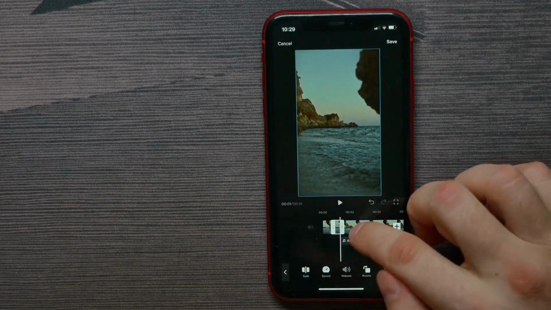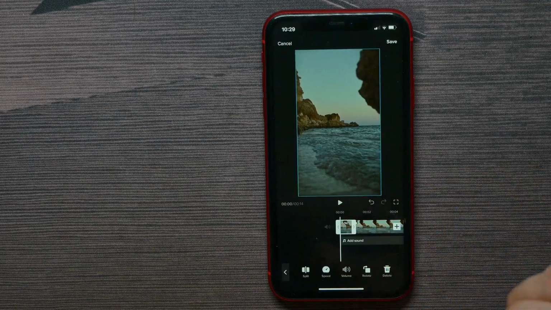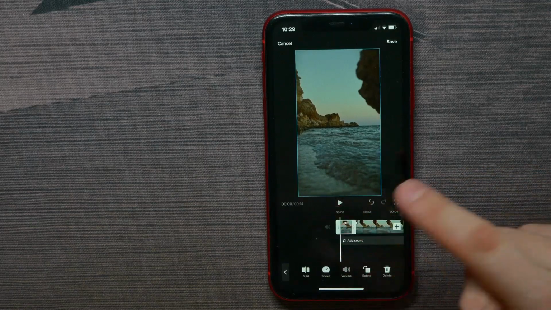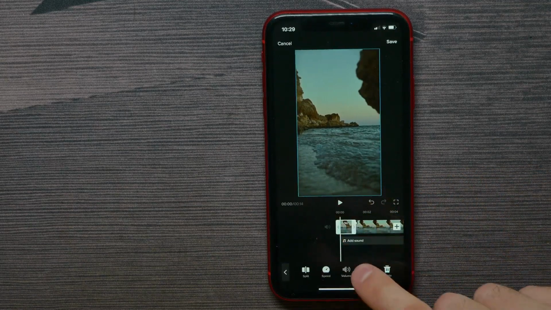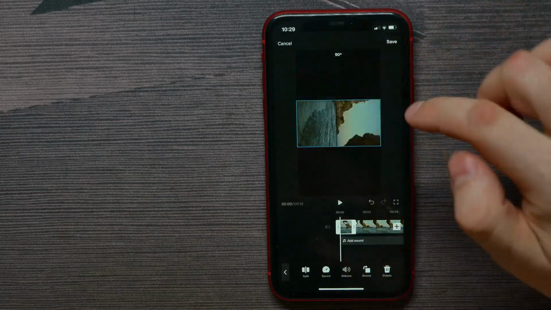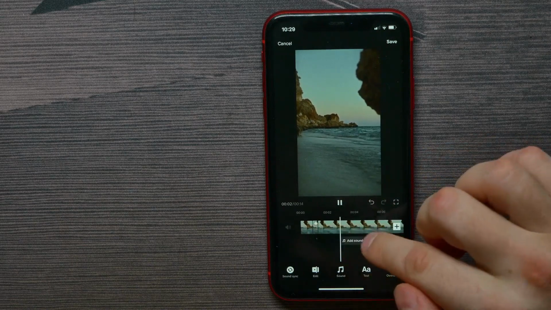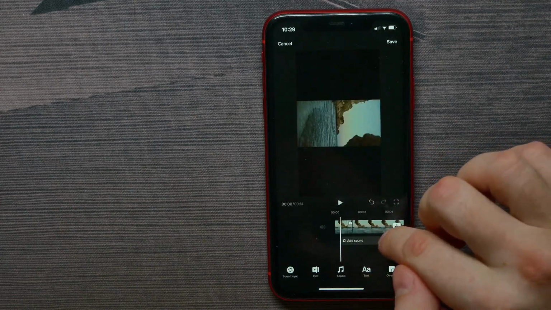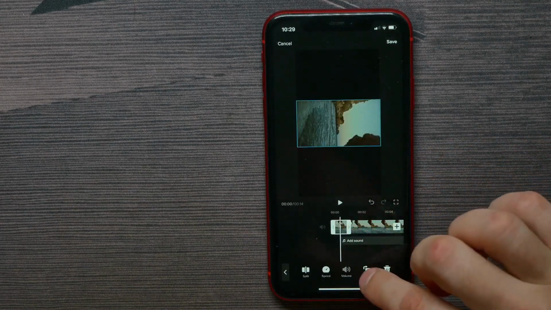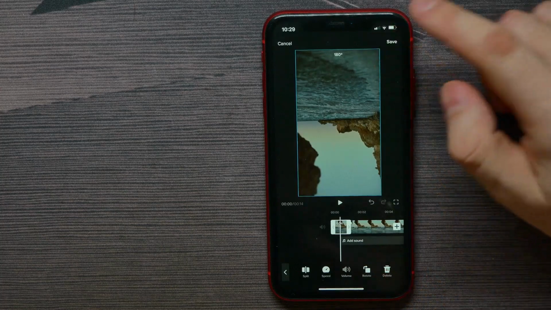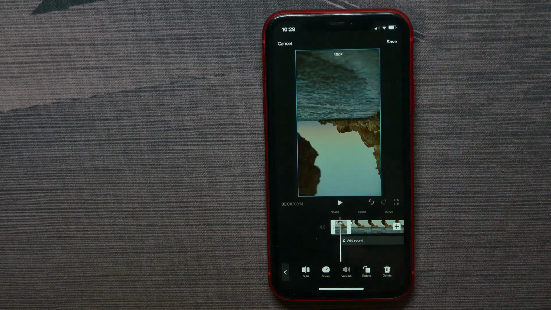Also I can rotate some part of the video. I'll just select that part, then hit on rotate, and as you see that part is now rotated. Also I can hit there again and rotate it one more time.